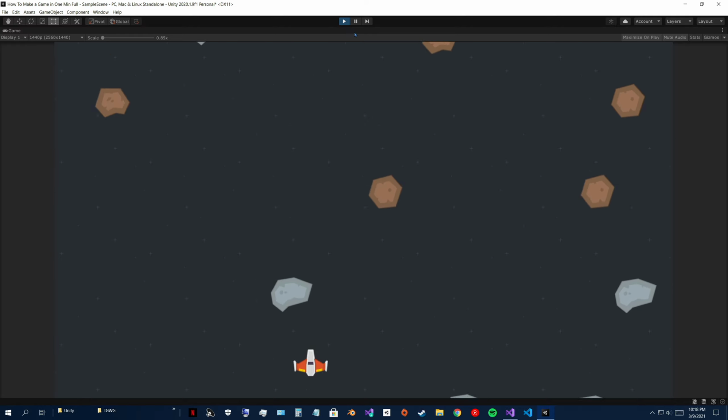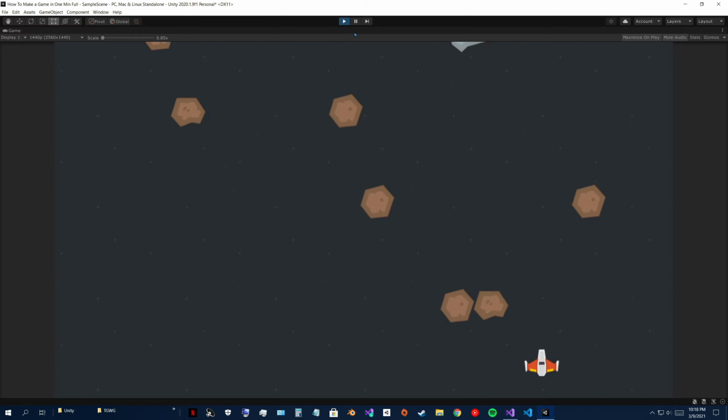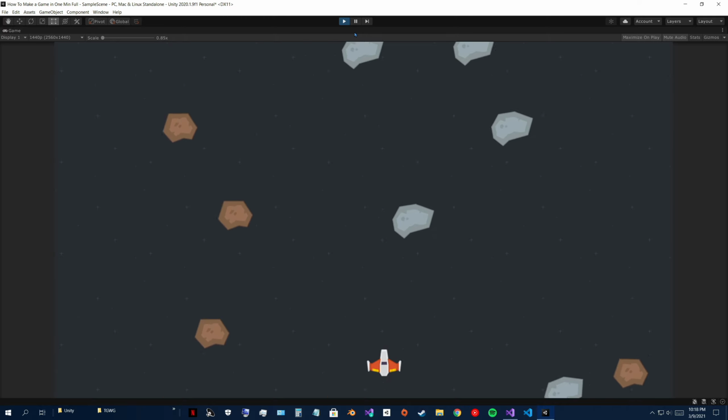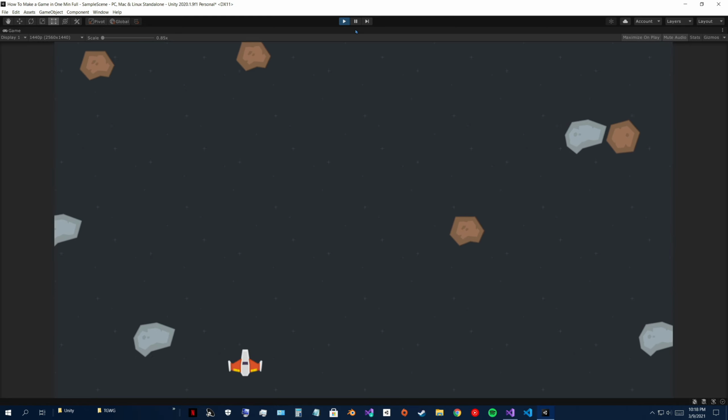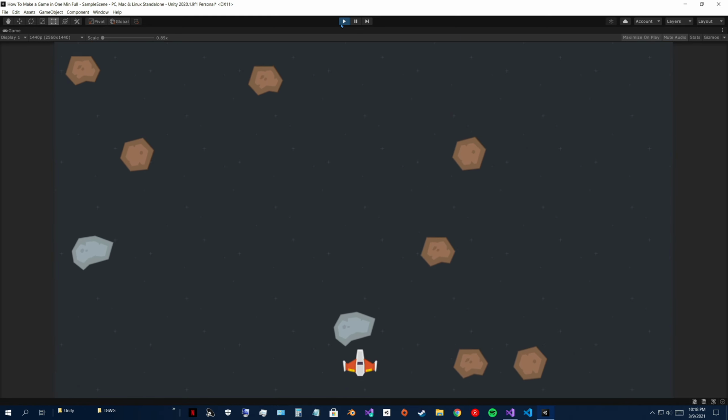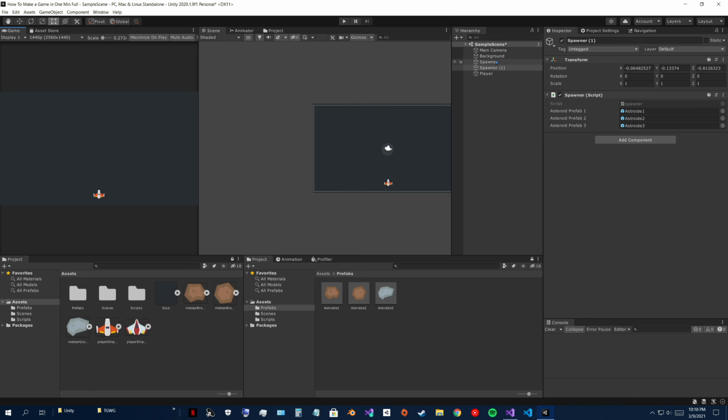But as of right now, we have an issue of whenever we hit the asteroids, well, nothing happens. There's no consequence. We don't die, we don't lose. Honestly, right now it's fun just to hit the asteroids, and that's it. So we need to add a health system.